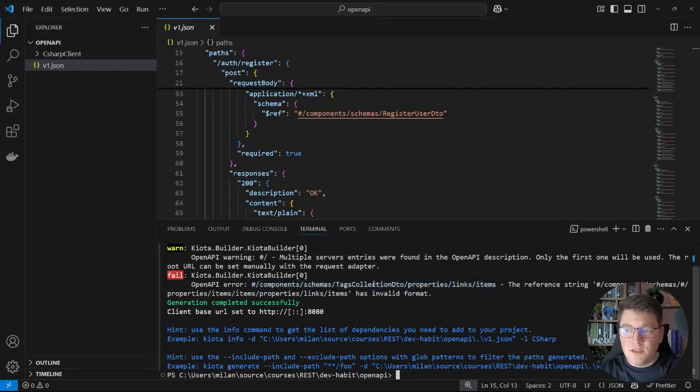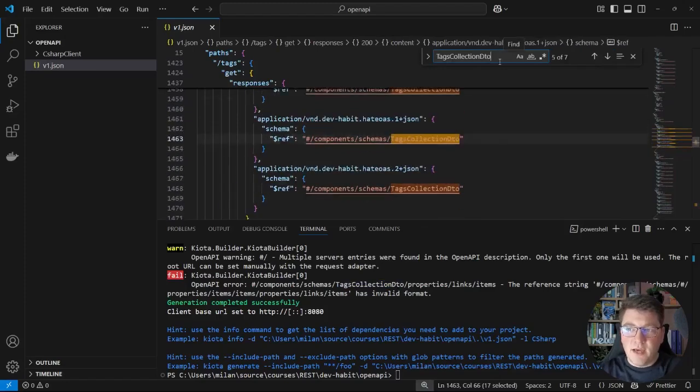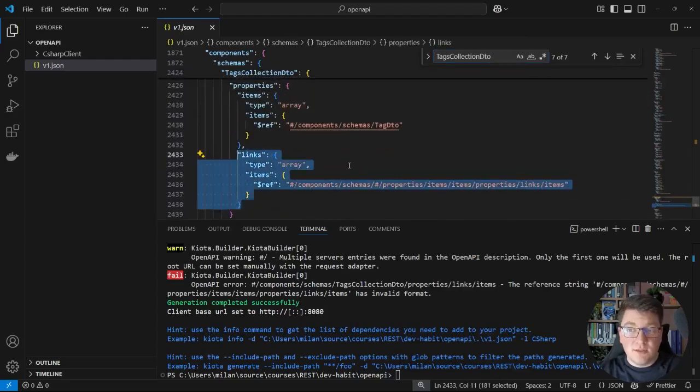If I look for the tags collection DTO, let me find it in this document. I have to go to the actual component definition, which should be near the end of the specification. You will see that it's referencing the HATEOAS links as some component that doesn't exist. And I left this in on purpose just to demonstrate that the Microsoft OpenAPI package that we currently have is still rough around the edges. So this is a typical example of a bug that you may run into with this library. If we were using Swagger, which I'll demonstrate in the documentation chapter, this would probably work as expected.